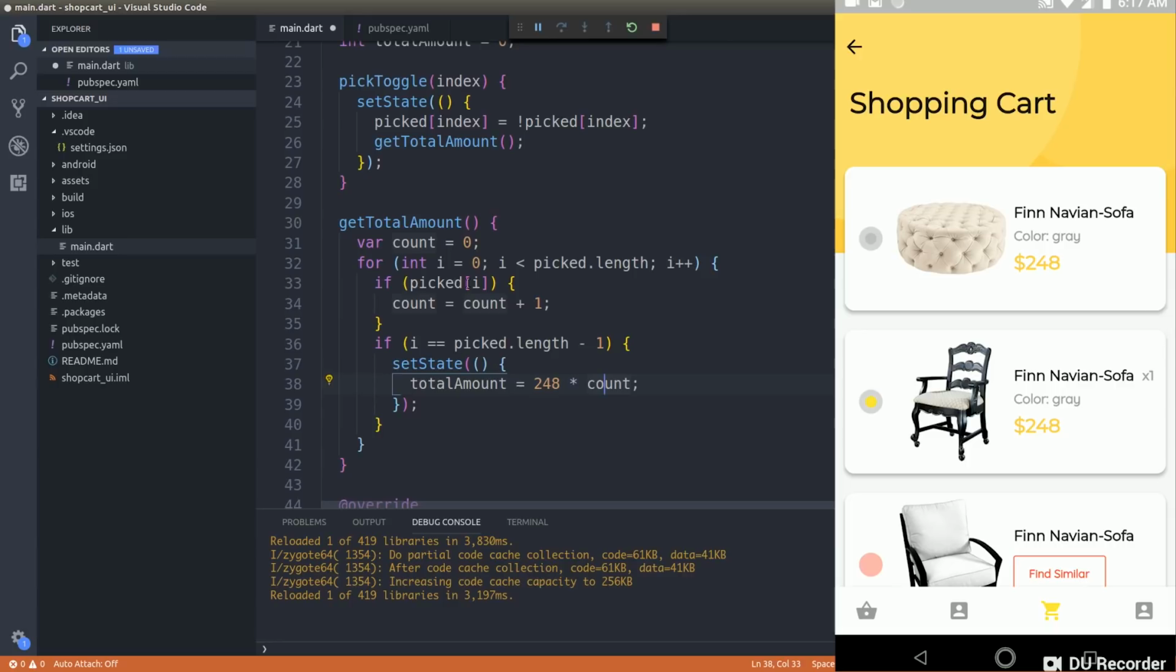Now whenever the user deselects an item, you just need to subtract the price of that item, which will be nothing but available items list of I. Okay, total amount minus available items list of I. That will be the price of the amount whenever the user deselects. Whenever the user selects, then you need to add that price with the total price. That's it. You get it, right? I hope I didn't confuse you guys.